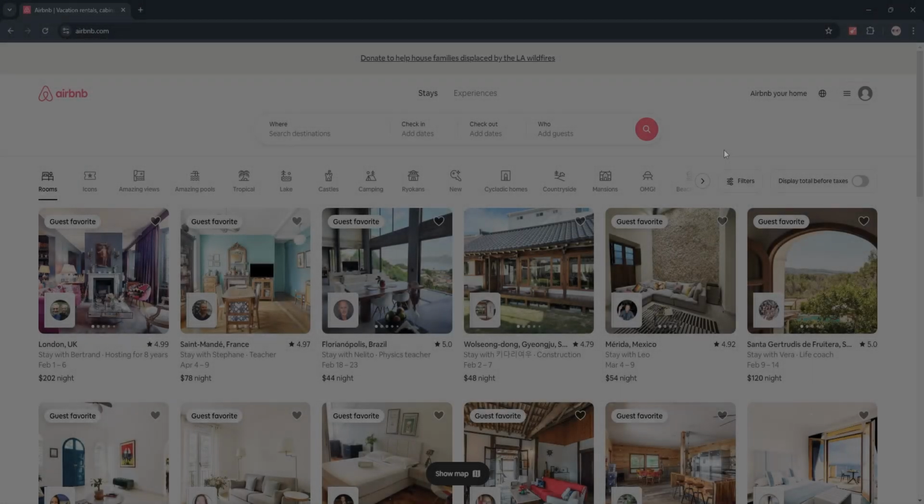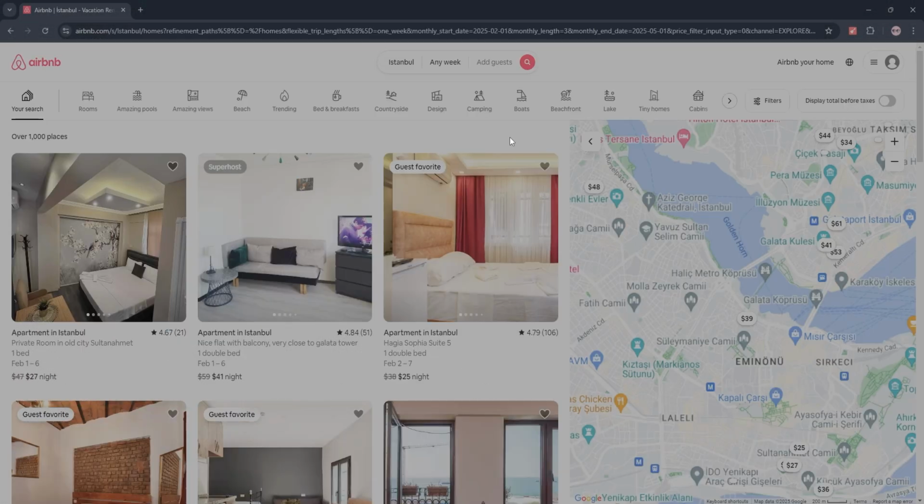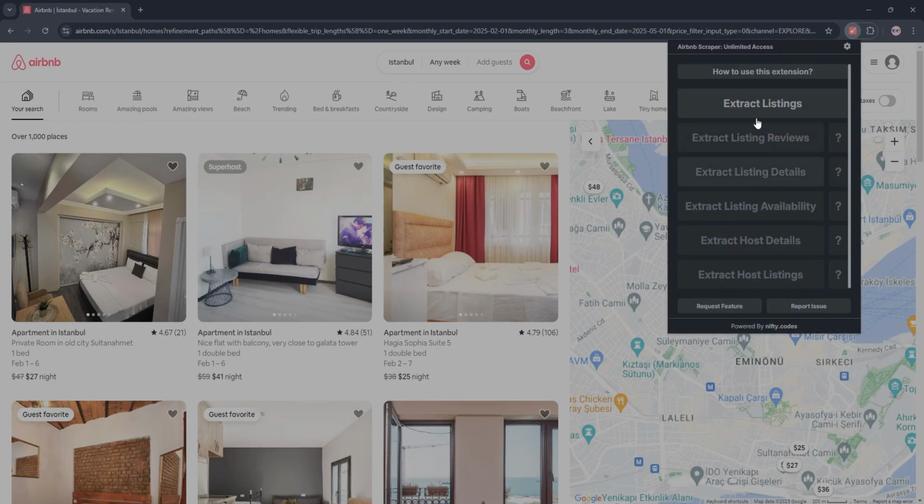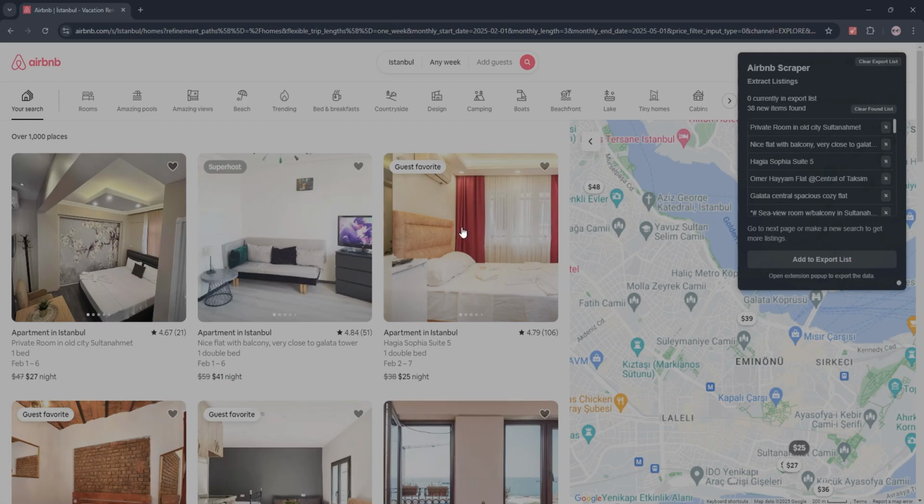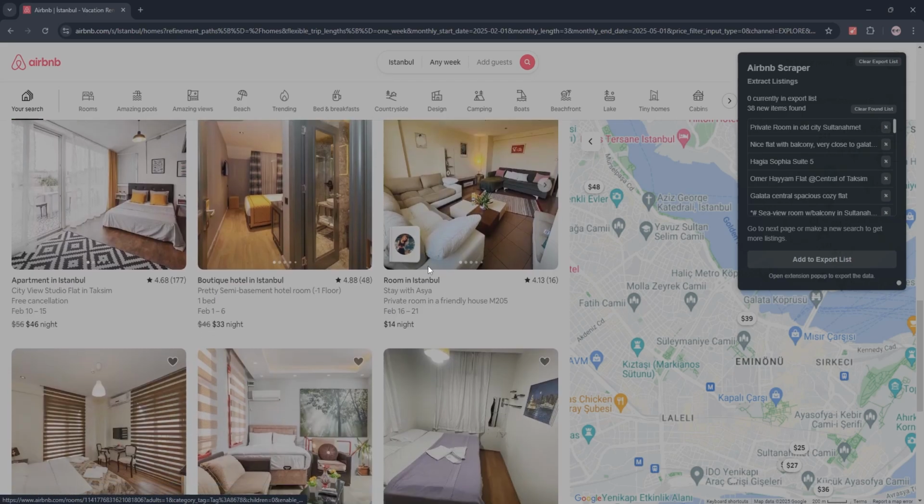To get started, first, type your search. Next, press on the extension. As you can see, we have many different functions in this extension. I will use extract listings. And there you go. We extracted the listings in this page.